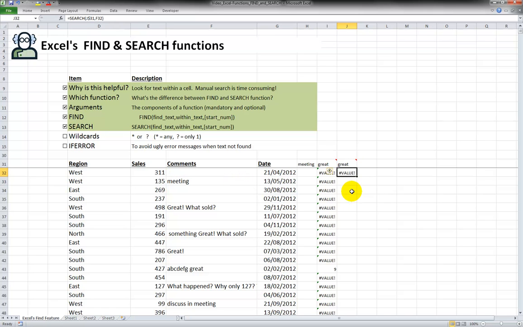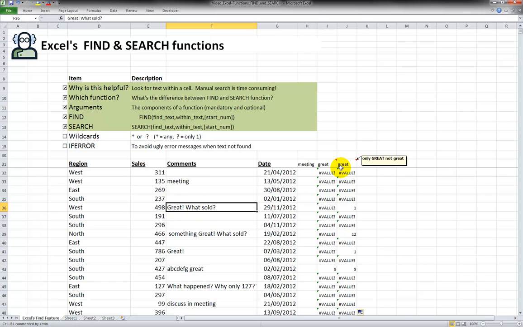So it gives me an error message once again. It cannot find this value anywhere within this cell. So I'm going to drag this down and watch what happens. Now all of a sudden it's finding the word great in this cell starting at the first character. It doesn't matter about the case, upper or lower case or mixed.